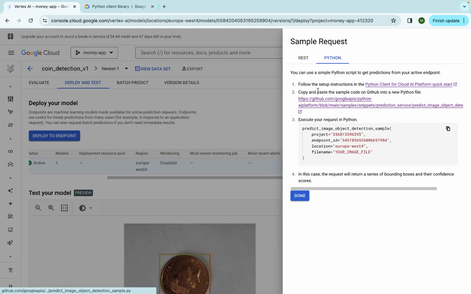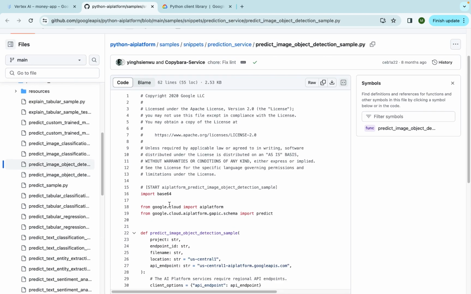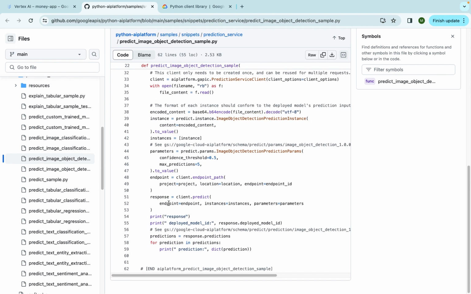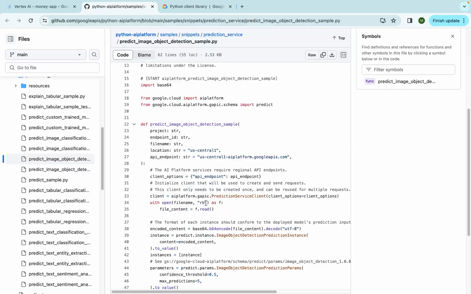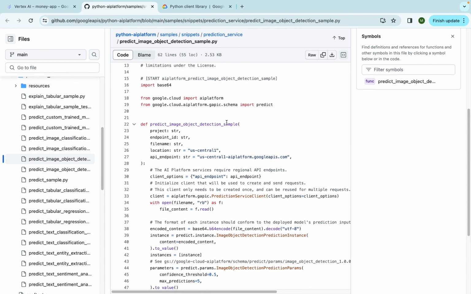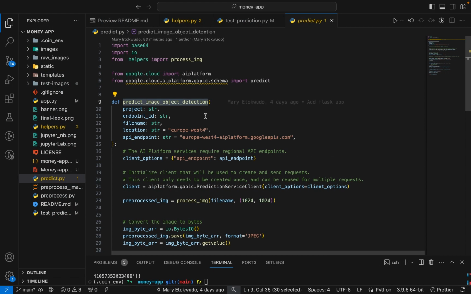Then the next is to copy and paste sample code on GitHub into a new Python file. This sample code just shows a function that you can use to access the Vertex AI endpoint. We'll copy this and paste it in one of our files. It says predict image object detection. It takes the project ID, endpoint ID, the file name or the file path, location, and API endpoint. By default, you can see in the documentation, the location is US Central 1. That's the default location.